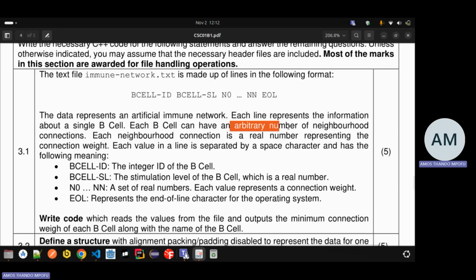By arbitrary number of neighborhood connections, what do they mean by that? Arbitrary means that it differs, right? The first line might have 6 neighborhood connections, the next line might have 10, the other one might have 20. So there's no exact number. Remember, when you don't actually know the exact number of how many things are in the array, we use a vector or a list. So they're just giving you the hint that you need to use a vector here. So we're going to use a vector.